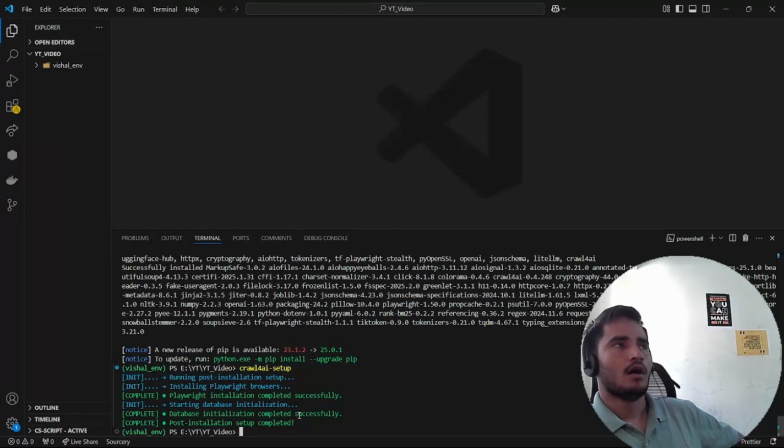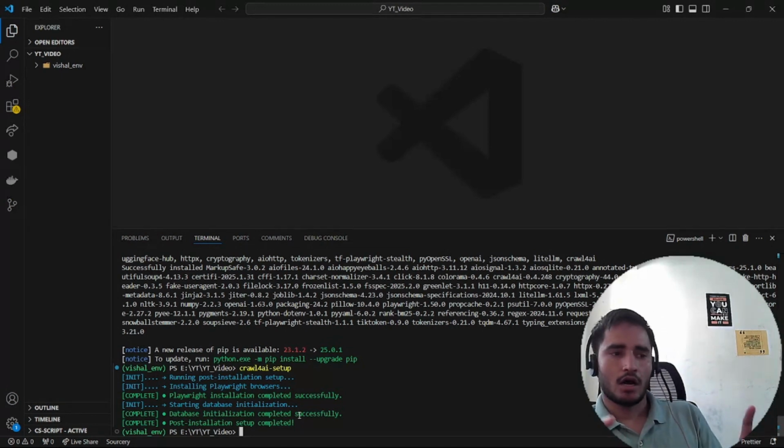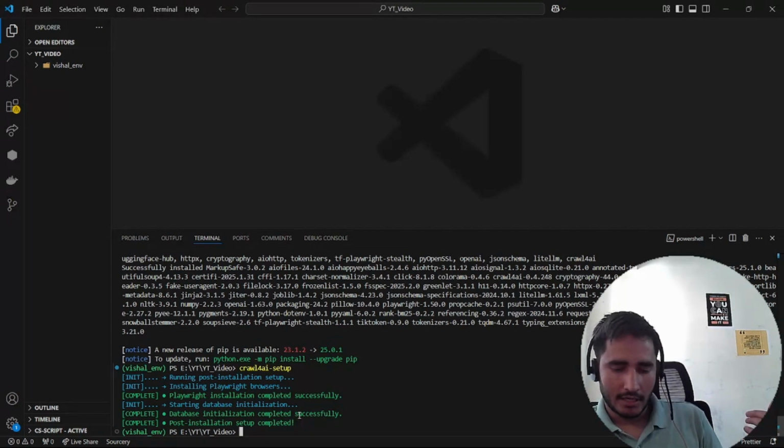It's installing Playwright, which is helpful for navigating through the browsers. These browsers are headless browsers. In the traditional scrapers, we usually see the window from where we are scraping the data, like the Chromium.